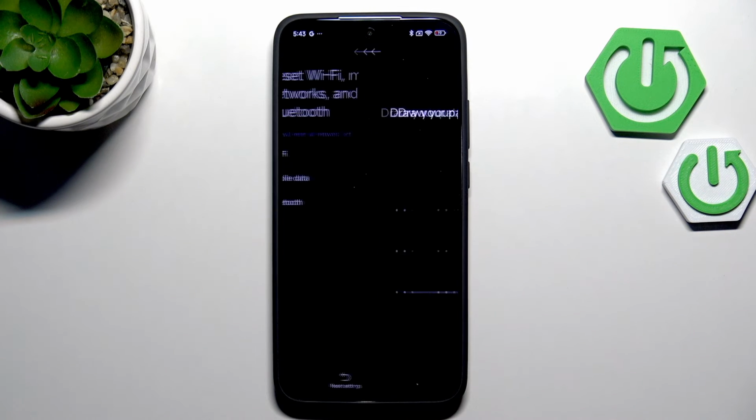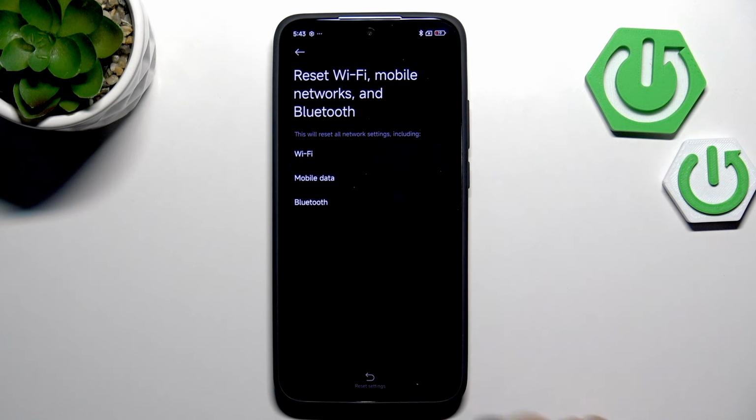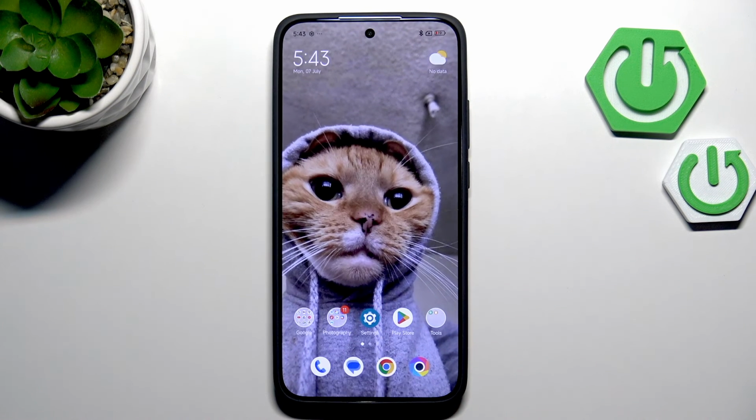Confirm everything with your screen lock. Confirm it with OK. Be aware because you cannot undo this action. OK, and basically this is it. We've got this information which confirms that we just successfully reset all network preferences.